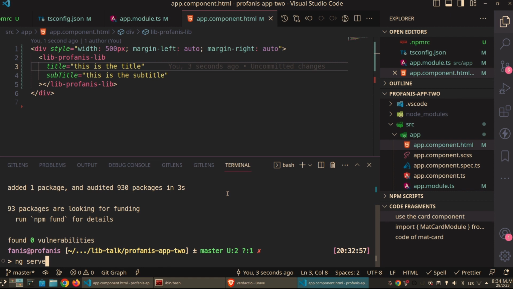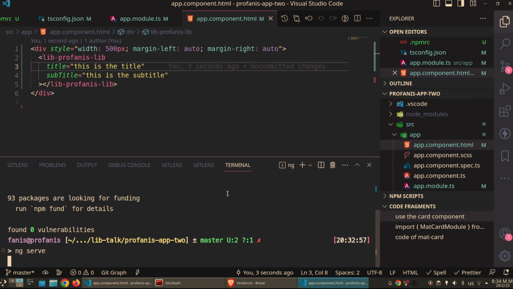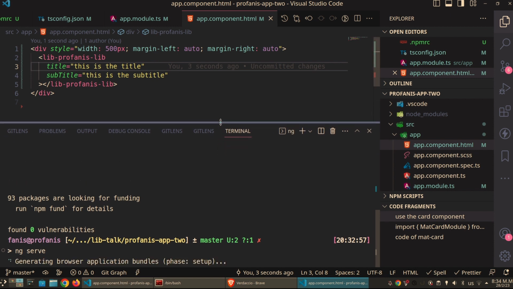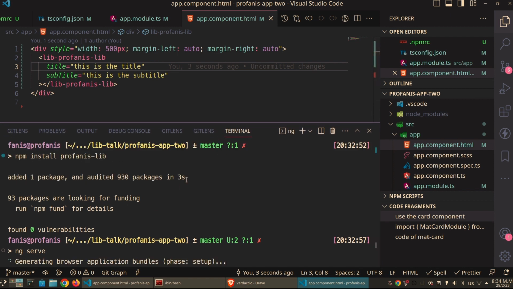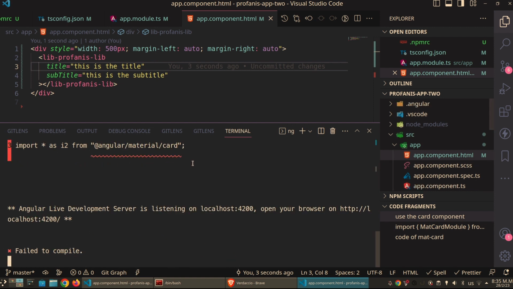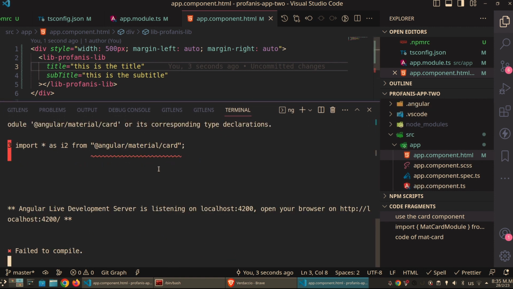What will happen if I do an ng serve? And yes, we have a compilation error. The reason is that our library has a dependency on Material, but this application has no dependency on Material.